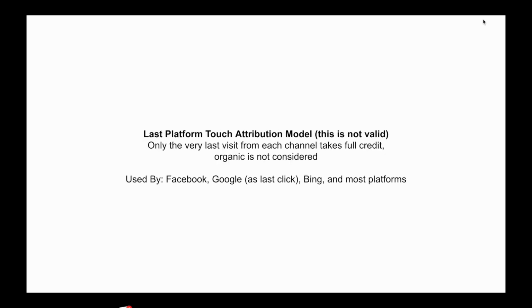So, the last platform touch attribution model. This is very long. I'm trying to consolidate these terminologies, but overall, the key elements are, first, last touch, which means that the very last ad gets credit. And second, it's a platform-specific model, which means that every platform will take one credit. So if you have 3 platforms, you'll get 3 conversions in your overall reporting, even if it's just 1 conversion. And because of that, it's not a valid model.